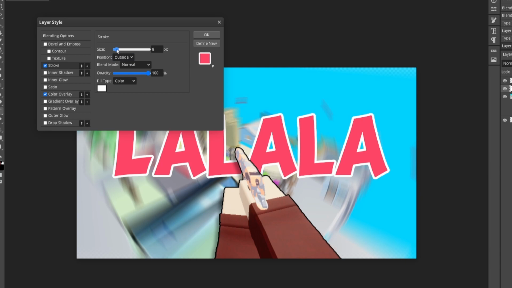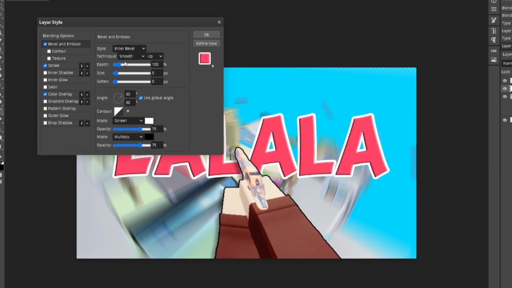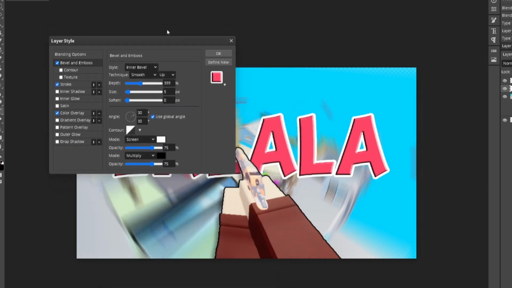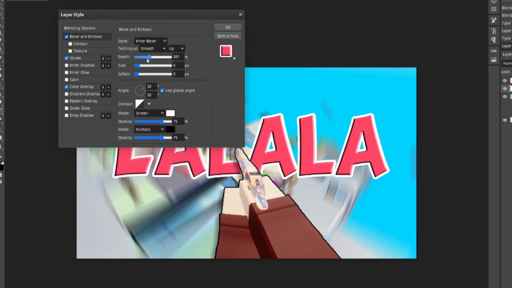Because it really depends on who you are. And I know this is not the best. It definitely isn't the best. But now I'm going to bevel and emboss it. Makes it kind of look 3D. But if you're not into this, then I won't prefer it. I mean, look how weird it looks. It kind of looks good though, not going to lie.